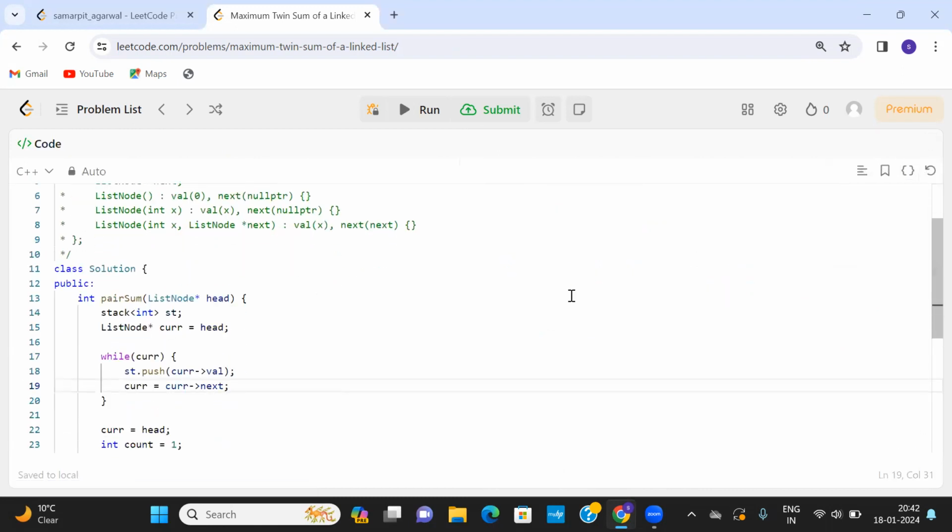Now from the question, it is very clear to us that node 0's twin is the last node. Node 1's twin is the second last node. So in this way, the twins are defined in this particular question. So we need to calculate the twin sum. We need the first node and the last node, the second node and the second last node, so that we can calculate the sum easily.